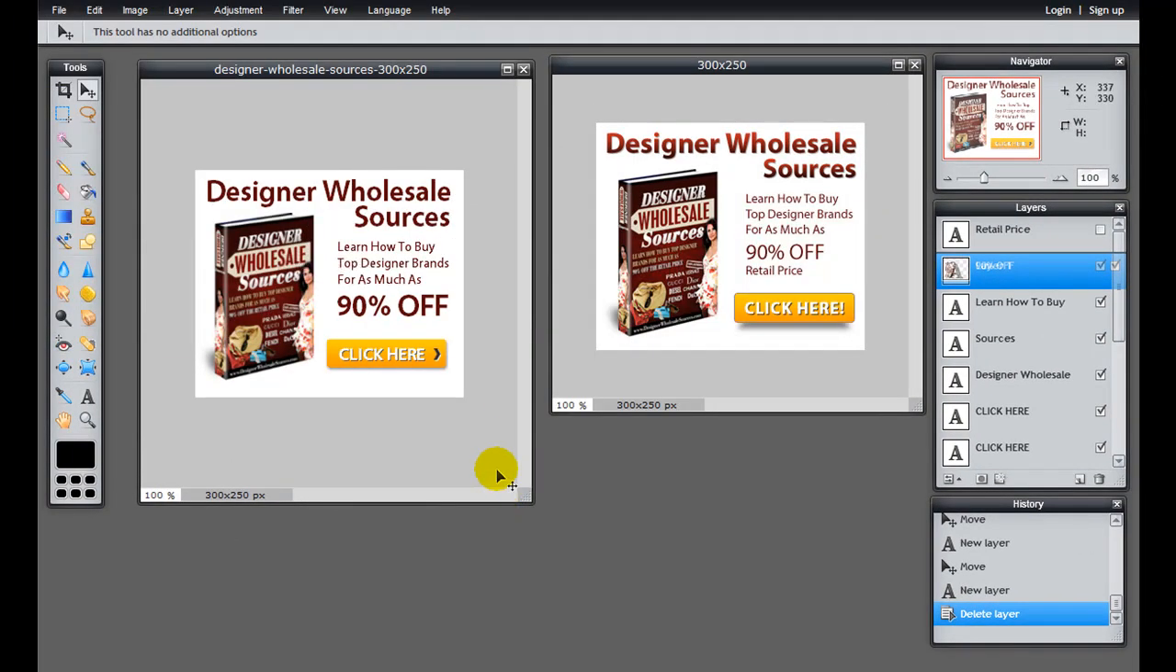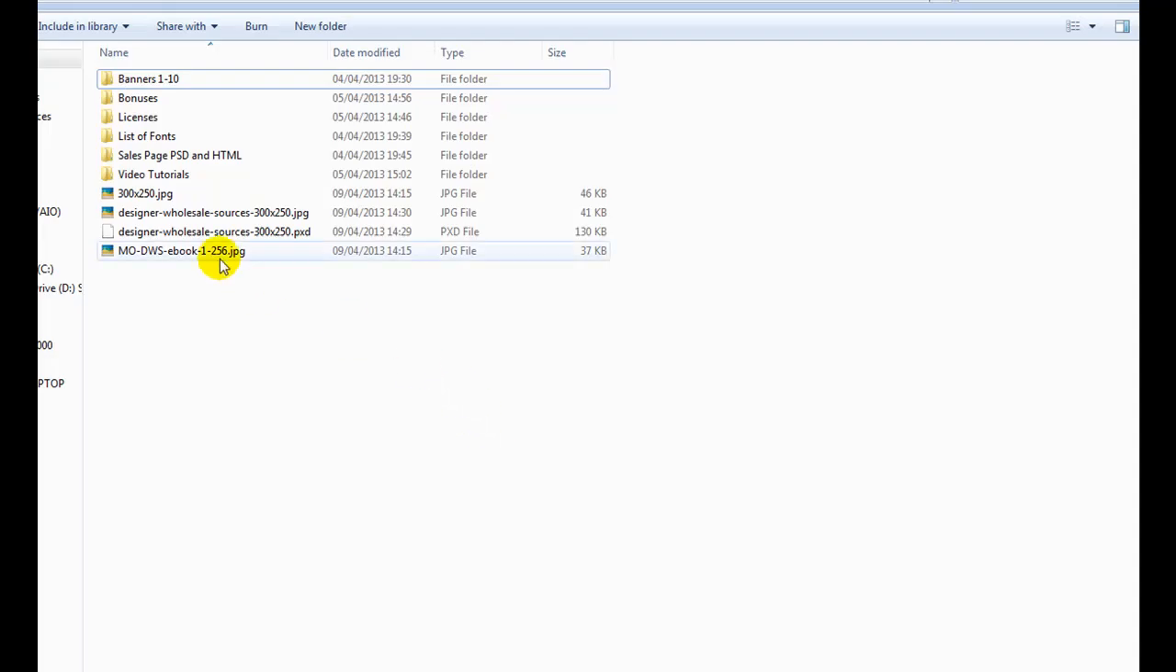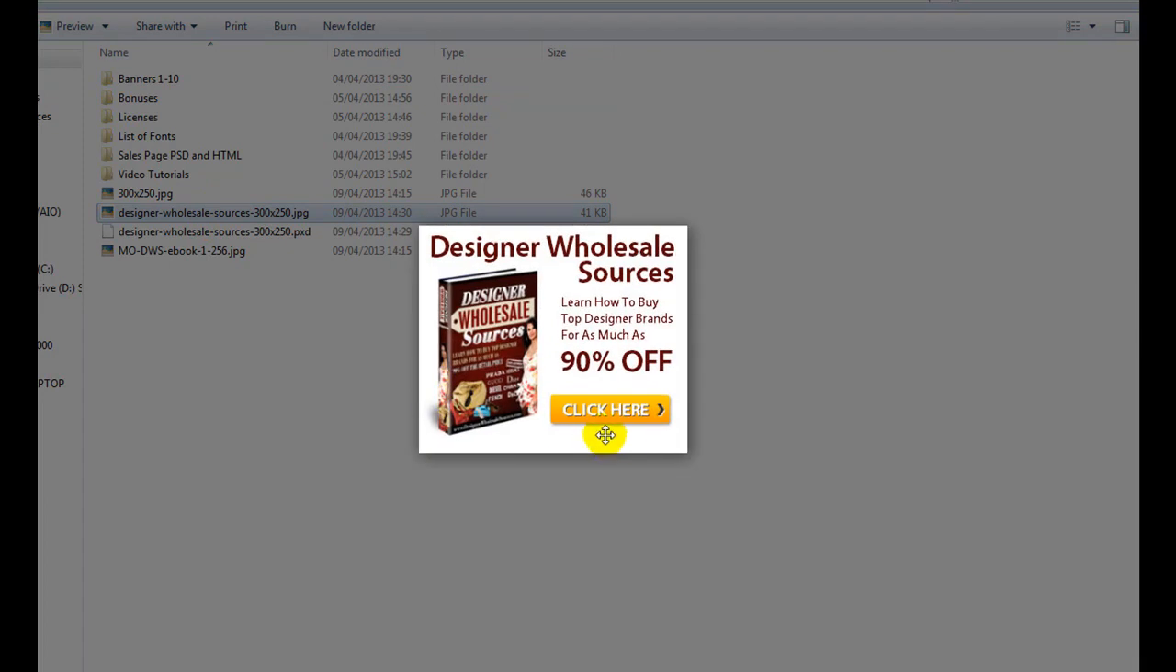Great. So now, if you ever wanted to come back here and use this exact same banner, but swap out the text and swap out the ebook for another product you'd like to promote that doesn't offer banners, then you can just open this Pixlr file up and have all the different layers, and then save it as a different file. Now, if we go to our JPEG that we just created and saved, here it is here.